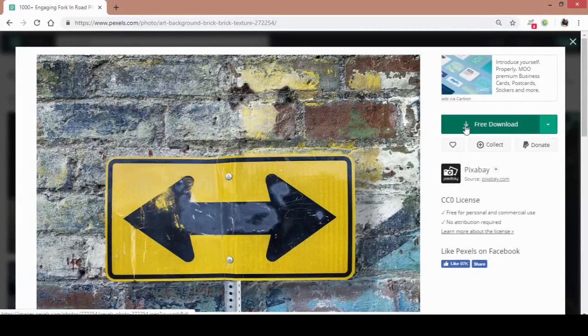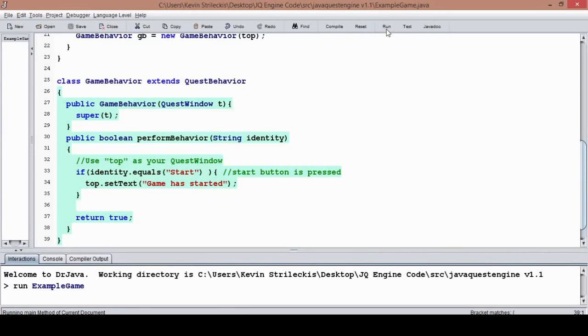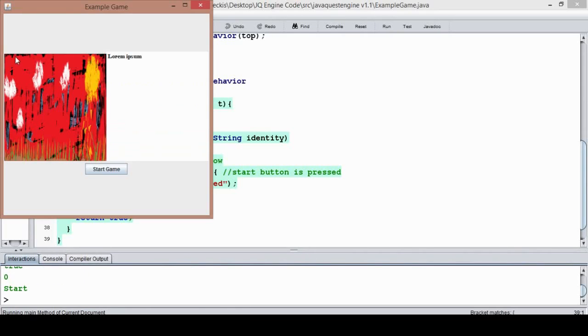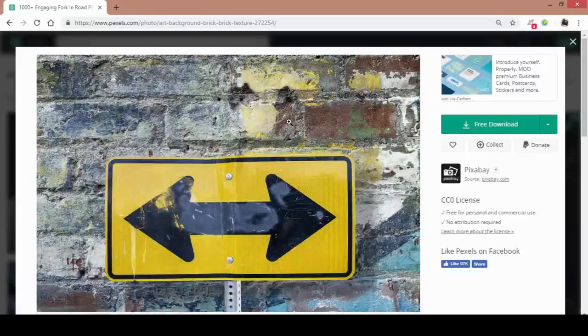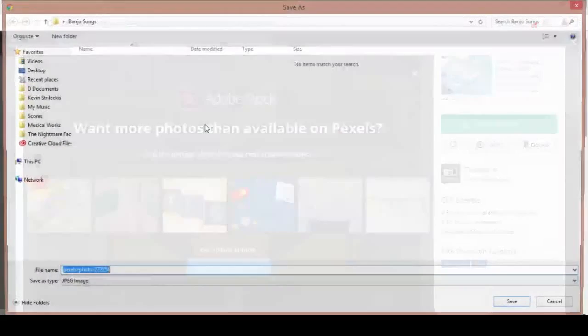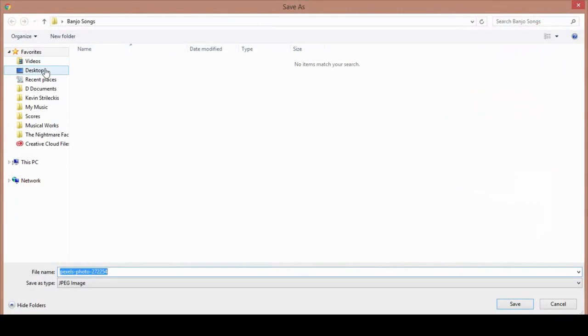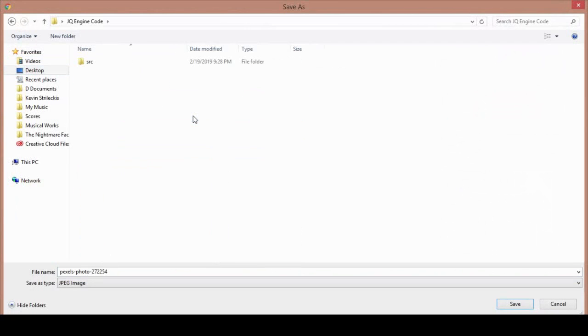Now you notice as it's free download here, these images are usually gigantic. Especially for the fact that we're going to have a window about that big and an image that's only that big. So I'm not going to download too large of a file because resampling in Java can be a little iffy at times. Let's go ahead and download a small version of it. And let's download it not into our Banjo Songs file folder, but rather into our JavaQuest engine code.